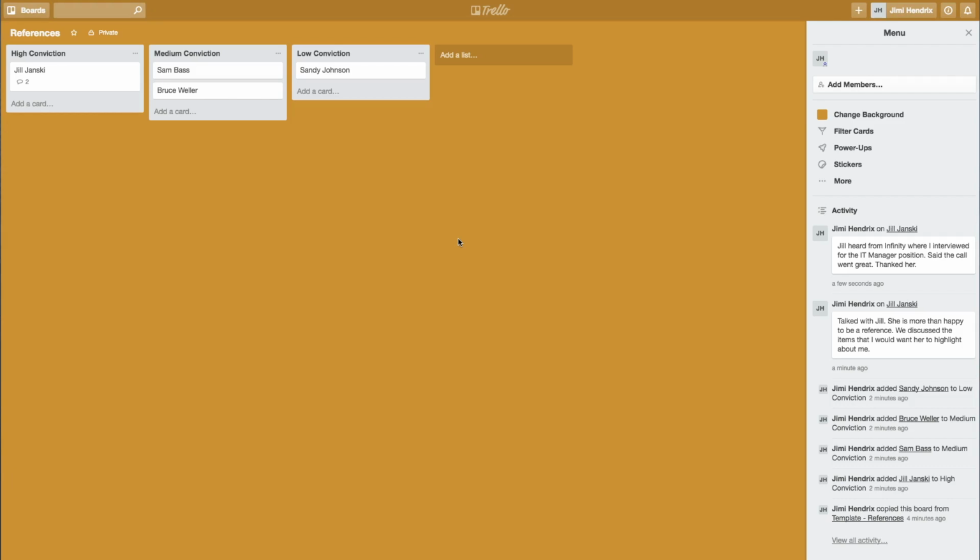So very straightforward here, high, medium, low conviction. Put the people in that are potential references for you into one of those buckets. Track any conversations you have with them in the comments section, and that's all there is to it. And so that's references.